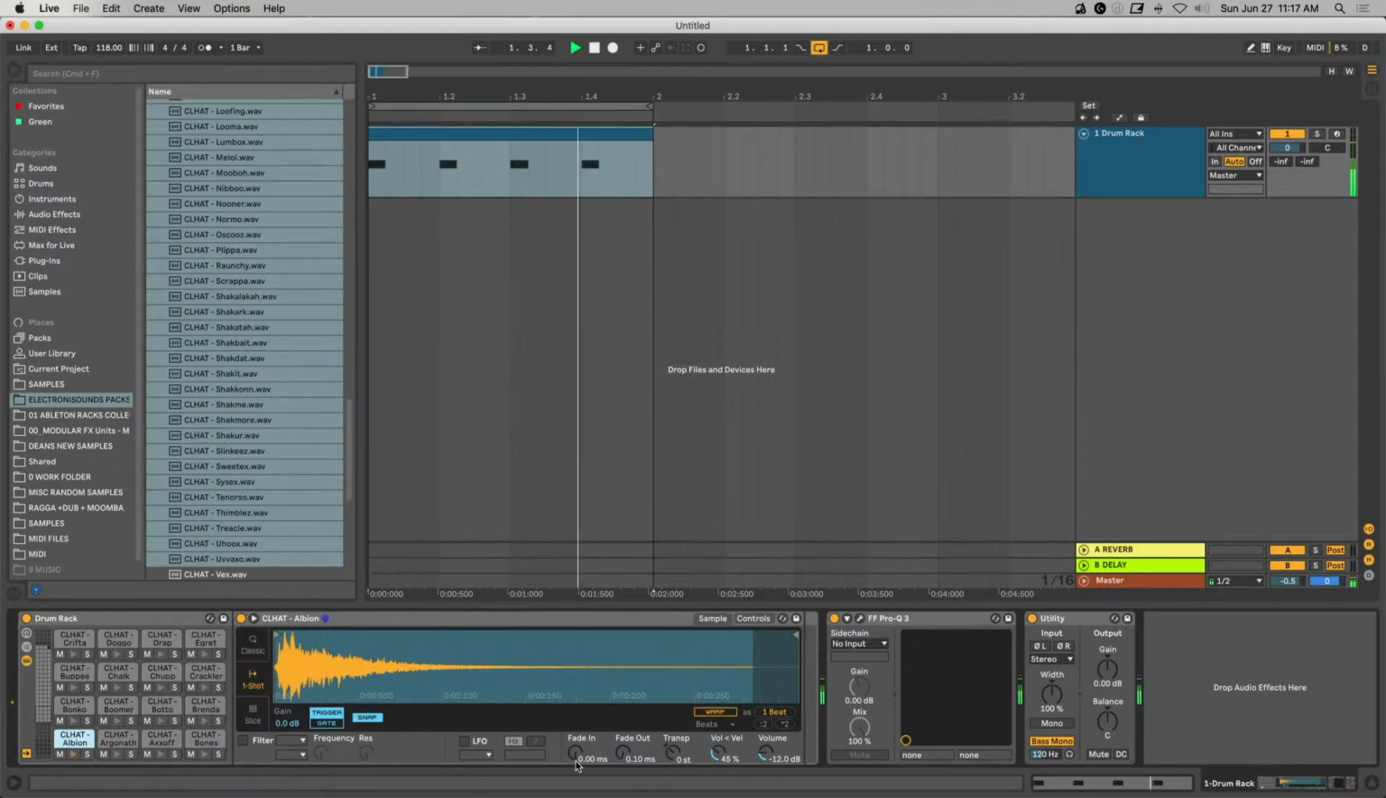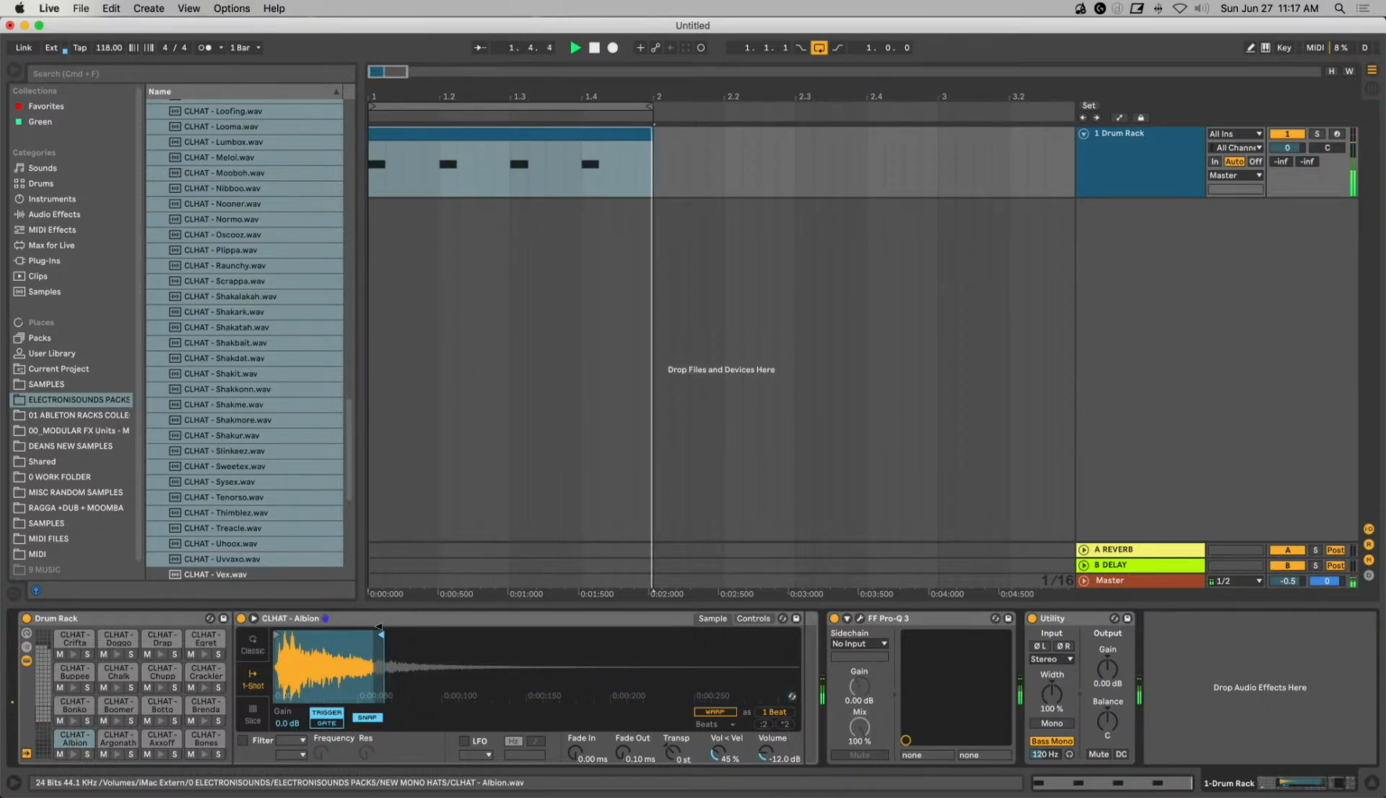All right, let's see here. We're going to make this hi-hat a little bit tighter by bringing in its endpoint. Yeah, nice. And then bringing up the fade out. Yeah, now it's just a really tight hi-hat sound, and we're going to dance around this with some other sounds as well.